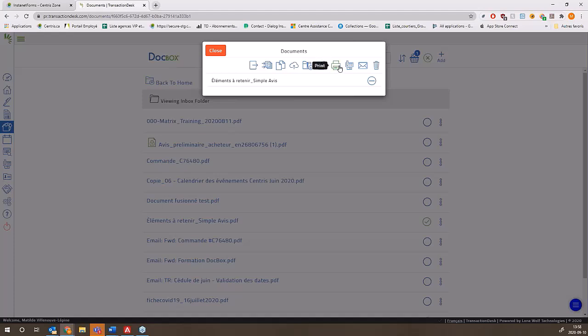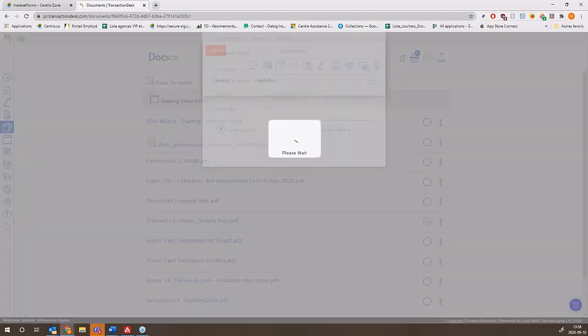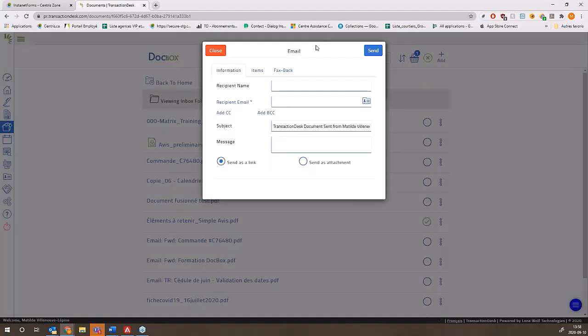And you can print it if you wanted to. You can send it via fax if you still have a fax, and you can send it via email. So if I click on send it via email, you see that it's pretty easy. It looks a lot like when you're sending forms from Instanet Forms. Maybe some of you recognize this window. So you only need to put in the recipient name, the email. If your contact is already created, you can add it from your contacts. You have to go and add your contacts beforehand, though.